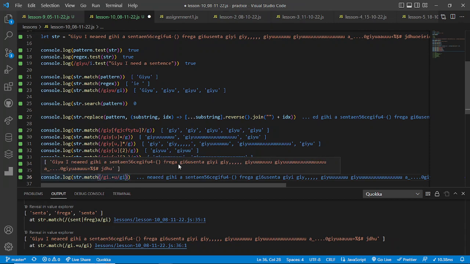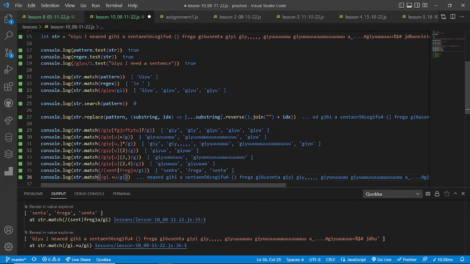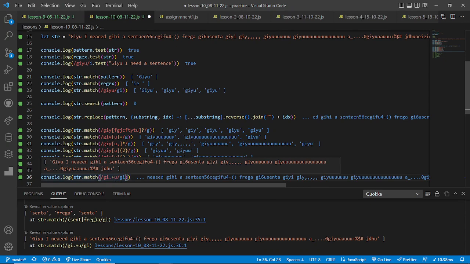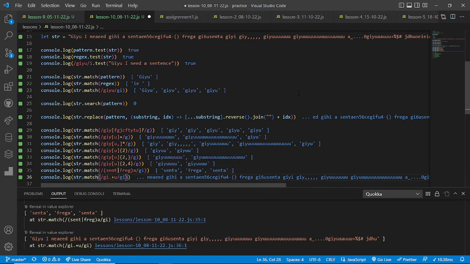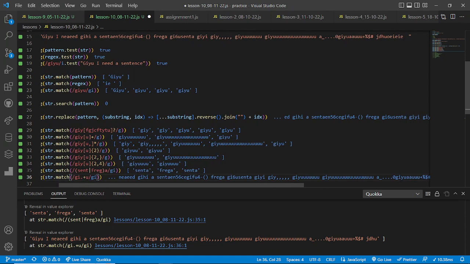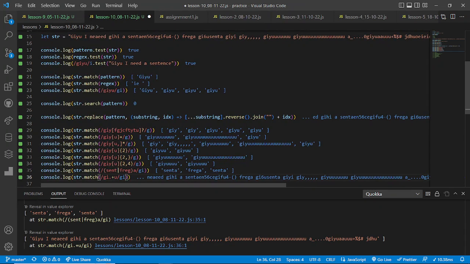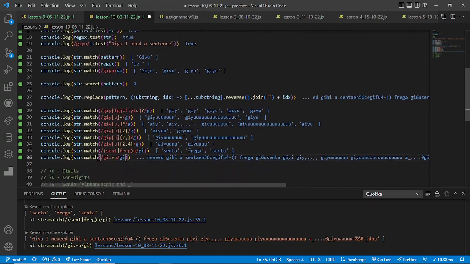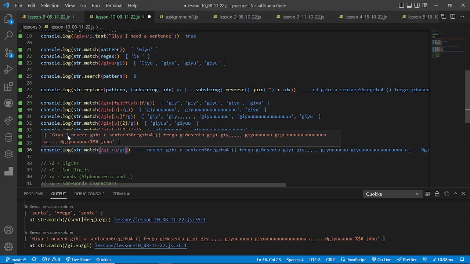Okay, it's even just one. Only one thing showed up. Where is the JDHU? Okay, because this is the last U. You know, the sentence started with GI. See how it starts with GI and ends with HU, right?